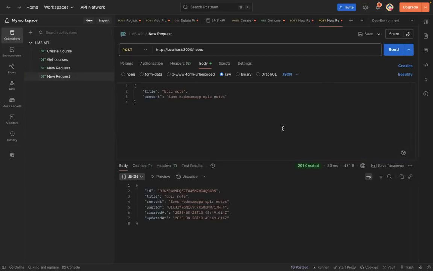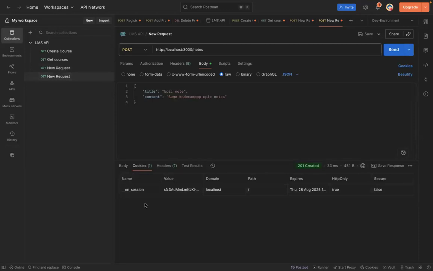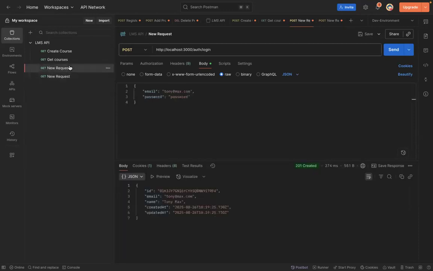Great. So if you take a look, we have the ID, the content, some CodeCamp epic notes, and the user ID, which ends with 7RF4. Now, if you take a look at our user here, Tony Mark's ID ends with 7RF4. So we're able to create a note, and this note is associated to Tony Mark. And if you take a look at the cookies, we have the epic note session. Great. So now because we're authenticated.